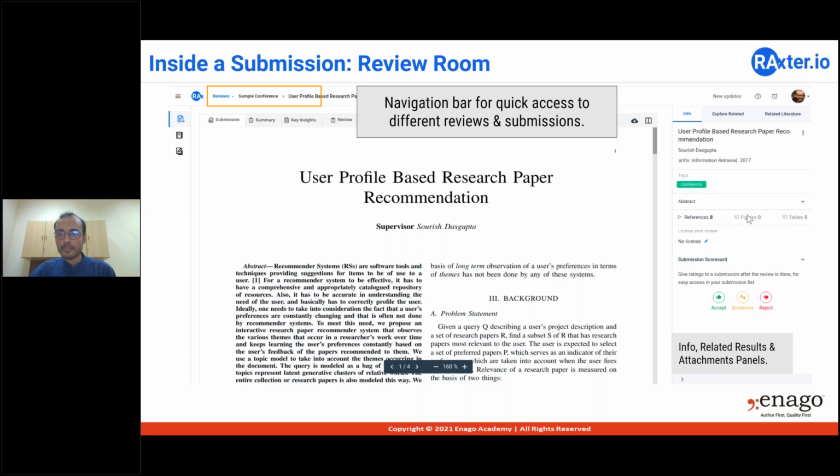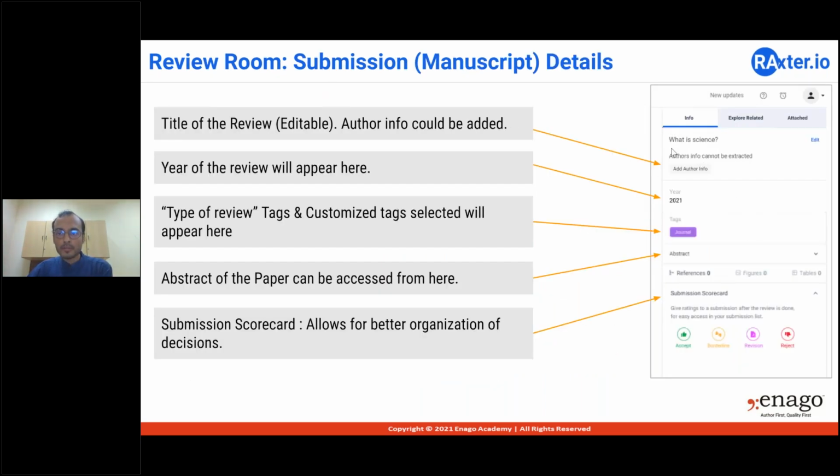The tags and the references, figures, tables, submission scorecard, and this will reflect, if it is a conference, then it will be something like accept, borderline, reject. If it is journal, then it will be like revision, major revision, minor revision, and so on. We'll get to that. Now, these are the different things: title, year of review, the type, the abstract. You can look at the abstract over here, and this is the submission score that allows you for much better organization of your decisions. And you can go back to your decisions and change your decisions as well. Right.